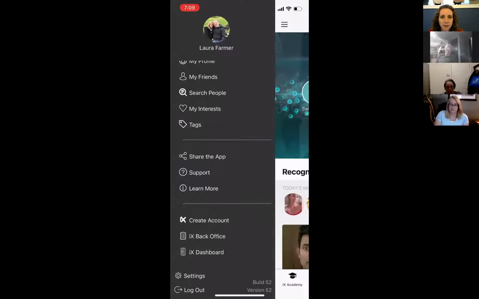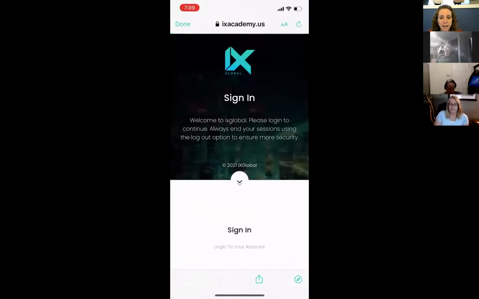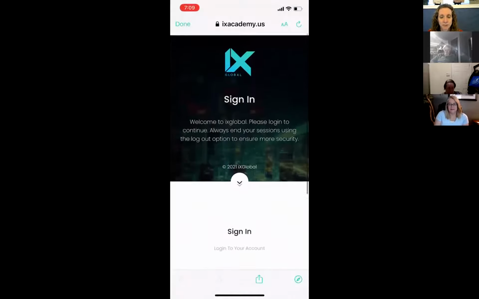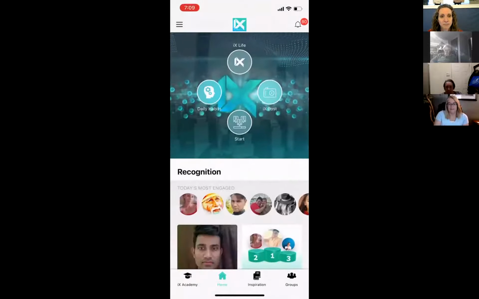At the top, you can see profile, my friends. Go down the list, and there at the very bottom above settings, you can see IX back office. So if you click on that from within the app, it will ask for your username and password for your back office, where we just were on the web, where you can access all the information about being an ambassador partner and where you can get all the information as you're building your team. So once she logs in there, then she can click on that from here on out and she can access her back office.